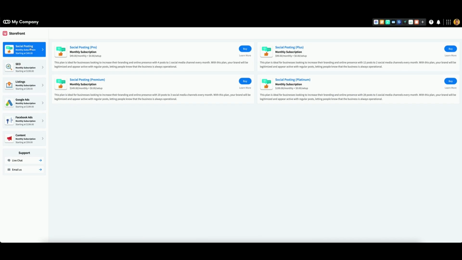This includes social posting, SEO, listings, Google Ads, Facebook ads, and content. All of these are fulfillment services that the DashClicks team will fulfill monthly. The exception to this is the Listings Manager service. This is a self-service option that you can use within the Analytics app.